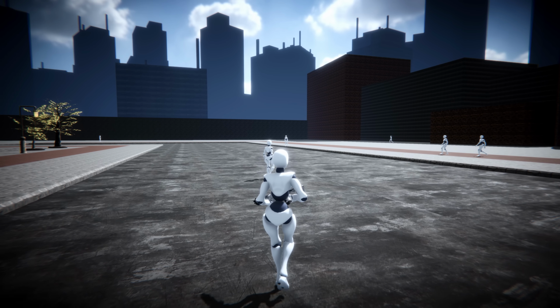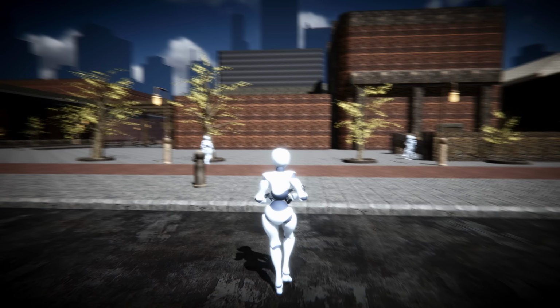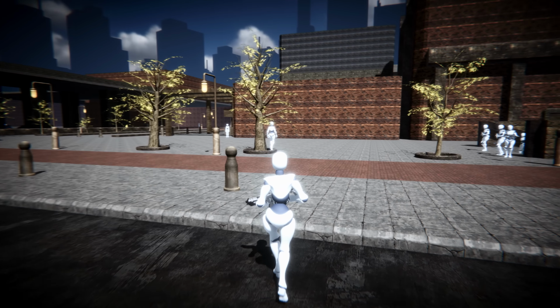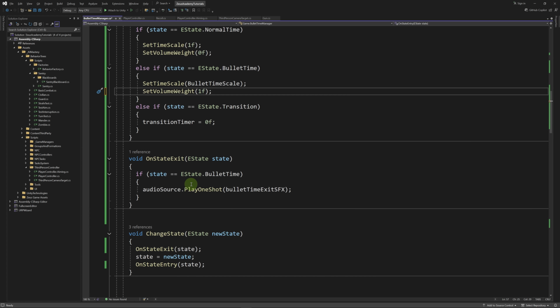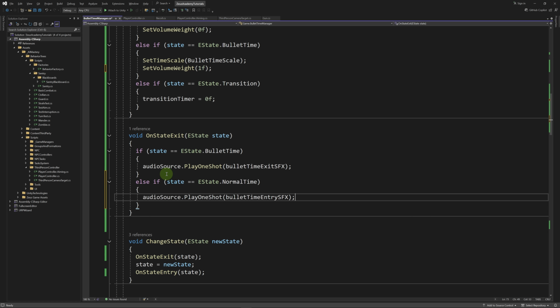Yeah, perhaps we need to play the bullet time entry when we exit the normal state, not when we enter bullet time mode, because we'll be in a transition. So I'm going to move this line to the onState exit method. So when we exit normal time, we should be playing bullet time entry.